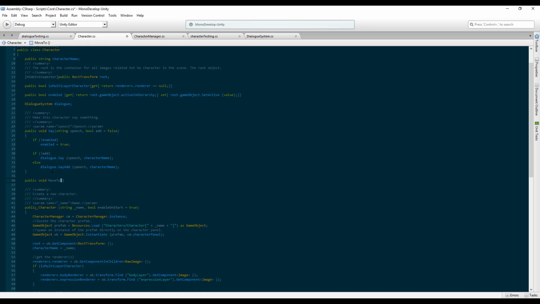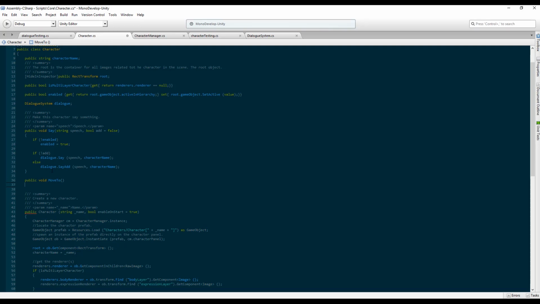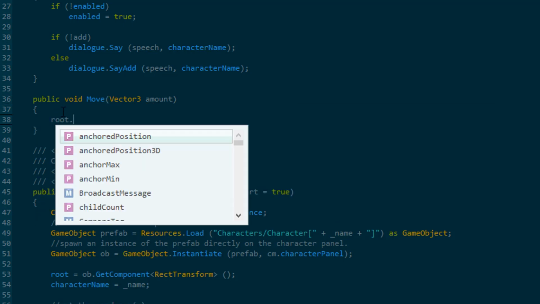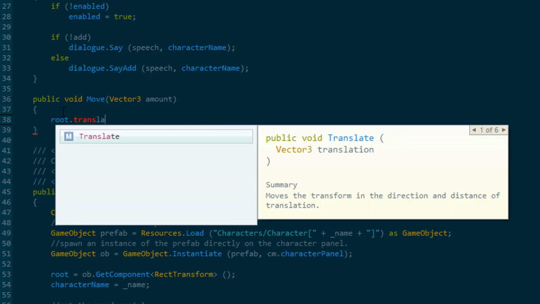nor reliable. To illustrate why we shouldn't use the translate function, I'm going to make a function called Move2, which will simply take a vector to translate my character by. So, passing in a Vector3, I'll move my character in the scene. Given the amount, and since root is the container of our character, I'll move that by the amount.